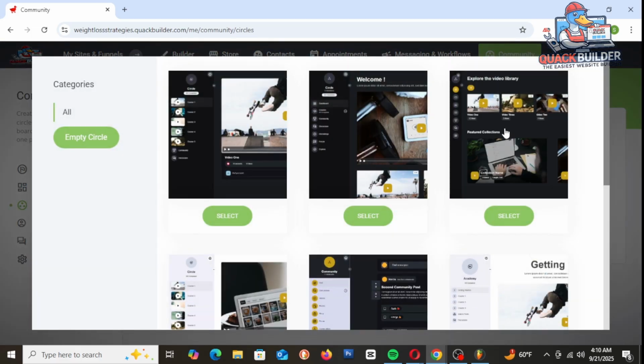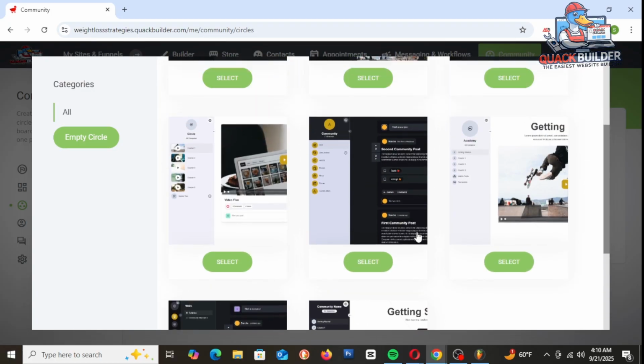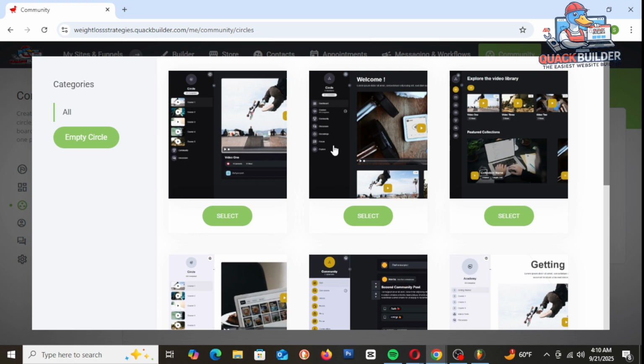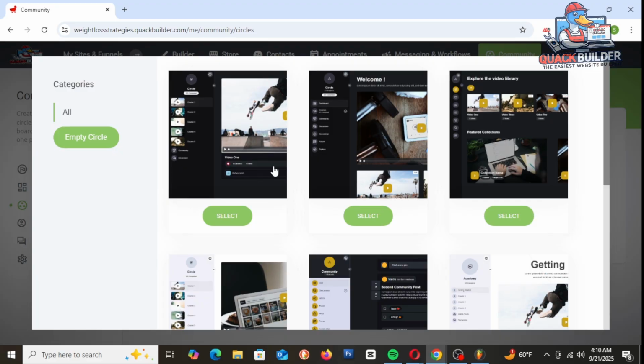All right, so if I click right here, as you can see, these are the circle themes or templates that we have for you guys. So you can choose any one of these and build out your circle platform.